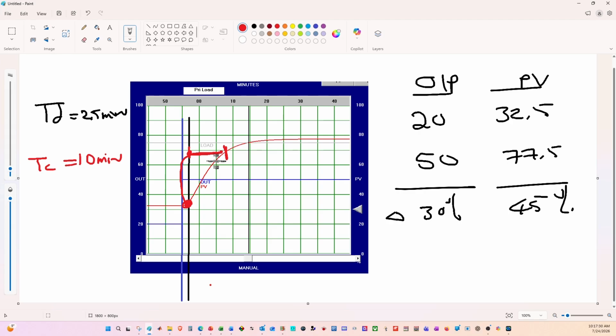So I'm going to write this down now. My dead time is going to be about 2.5 minutes, and my time constant, it looks like it's going to be about 10 minutes. That seems to be good for me.